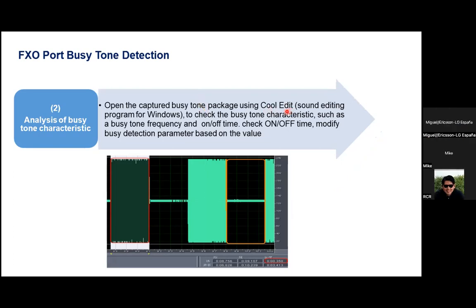We can use Cool Edit Pro, a sound editing program for Windows. After that, we can see the busy tone characteristics. For example here, the busy tone on time is 350 and the off time is 350 as well. These are the busy tone detection parameters, so we need to set this in our gateway or in our IP-PBX.